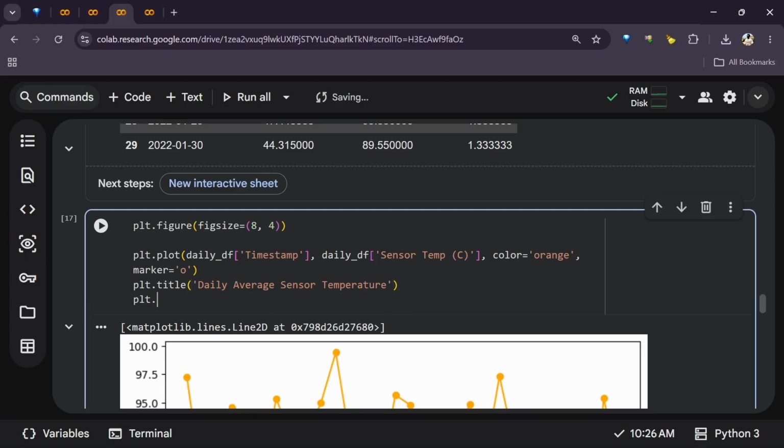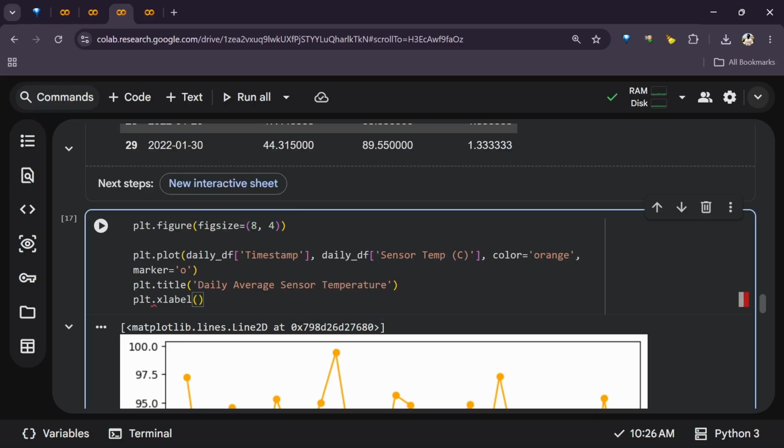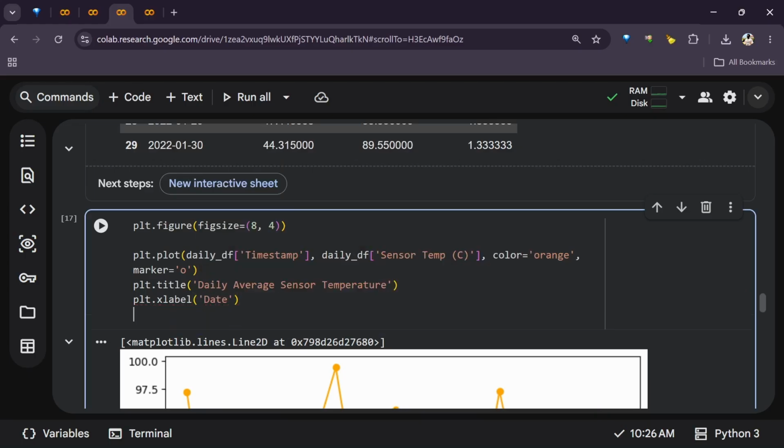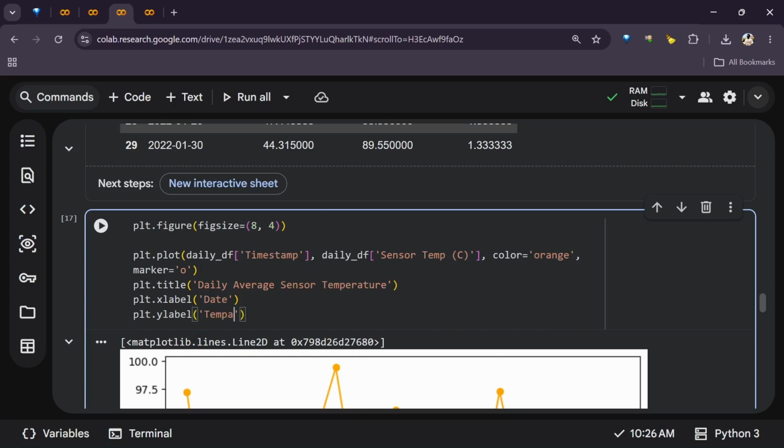Now we can also add an x-axis. So say plt.xlabel, which is the x-axis title. Then we can say that is date. And then plt again, .ylabel. Yeah, you probably guessed that already. And that will be temperature, right? Yeah, I think it's like this. It looks weird, but I'll just leave it that way. I believe I'm correct.